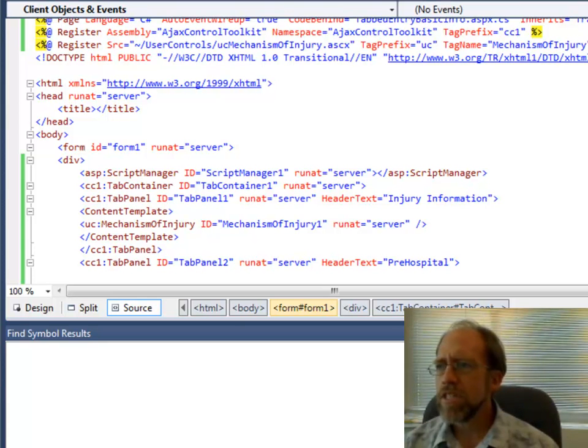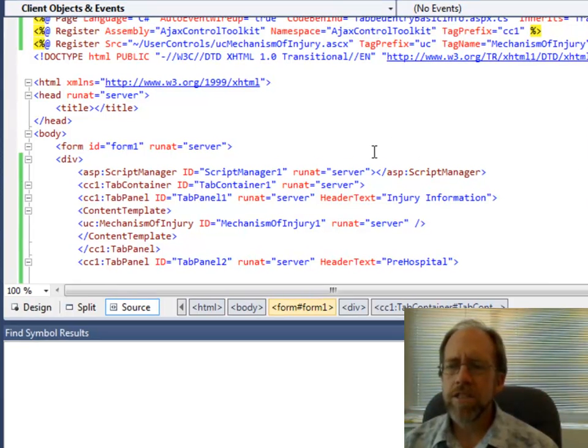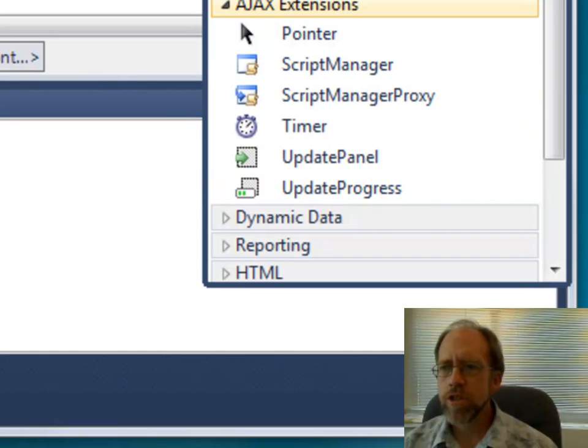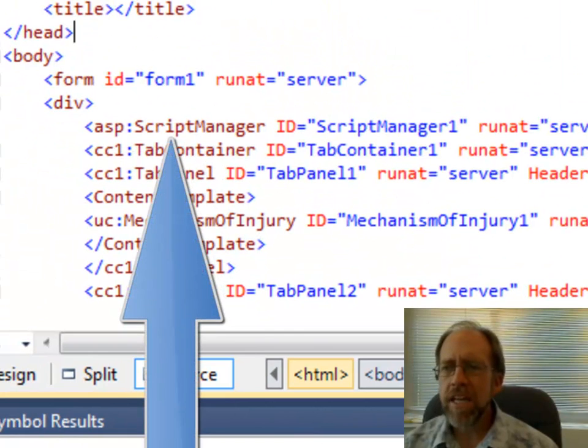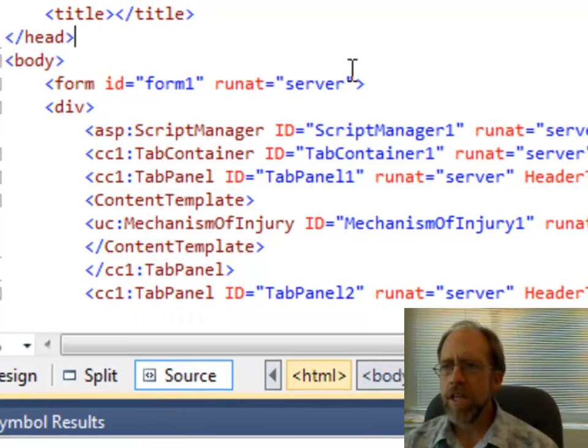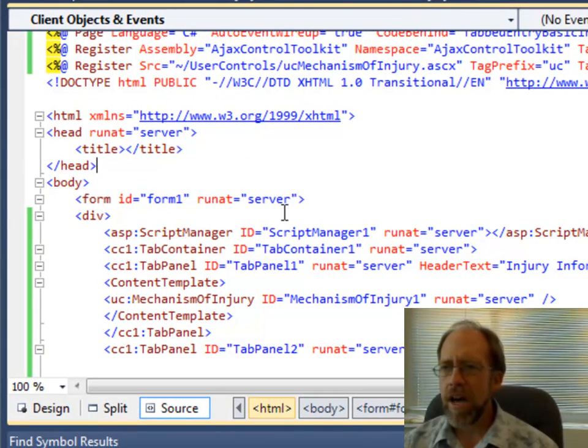Well, to actually use the AJAX tools, I have to use the extensions first. If you're going to use any AJAX tools on a web page, you have to have a script manager on that page. A script manager manages the JavaScripts that are behind the scenes and doing everything here. When you drop a script manager in, it's going to automatically put the script manager in. That will allow you to go ahead and now take the tools from the toolbox, any of these tools.